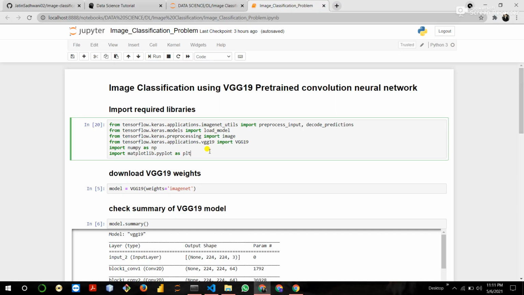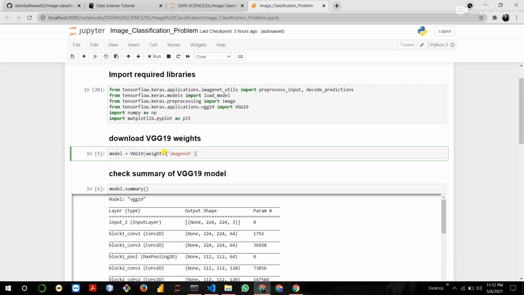First of all, we import all the required libraries, like preprocess input for processing our input, decode predictions for extracting the class from different classes, load model to load the model, image for image processing, VGG19 which is a pre-trained and optimized model, NumPy, and Matplotlib.